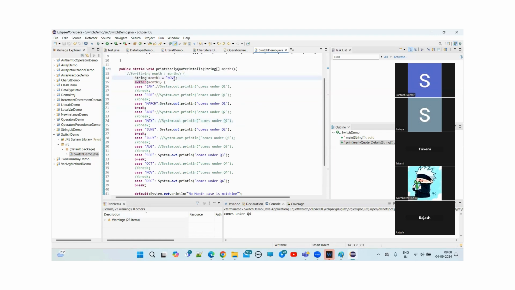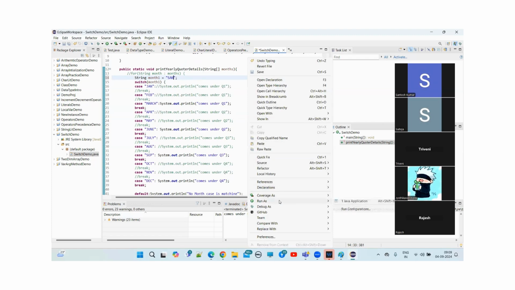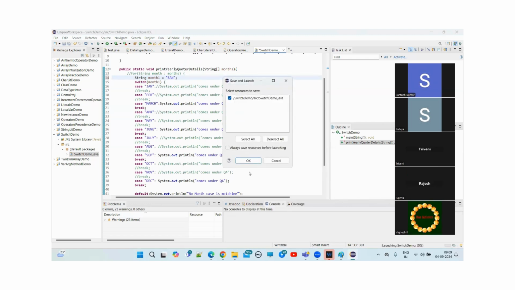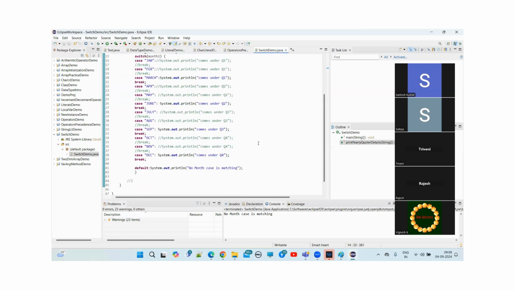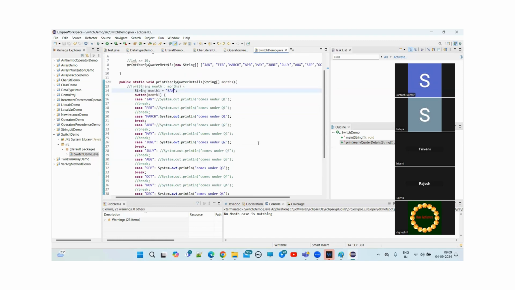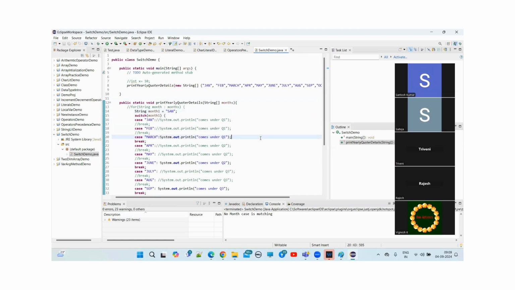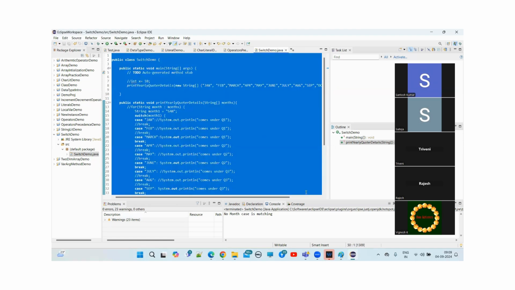Now if I put something here, which message will you see? The default message we will see, because no month case is matching. Clear, everyone? So this is the advantage of fall through inside switch. You can correlate it with any real-time world example also, guys.